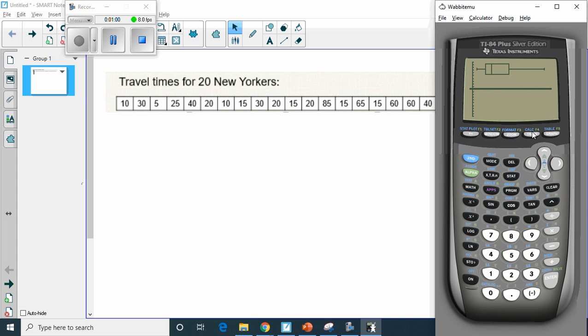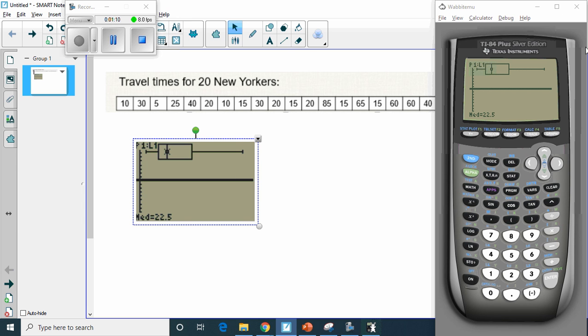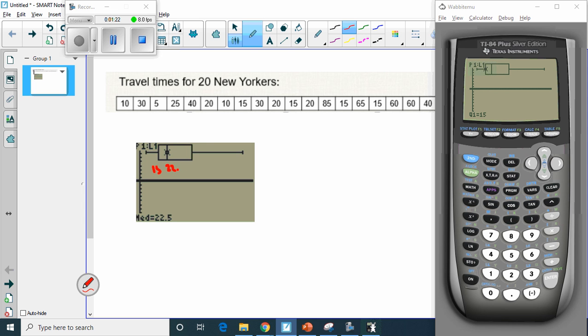Now there's my graph, but when I hit trace, it'll give me the 5 numbers in the 5-number summary right down here. So if I pull that graph over there, I see the median is 22.5. This is 15. Let's see, there we go, 15, 22.5. And I can find all these points. That's 5. That's 42.5. And then this big number up here is 85.